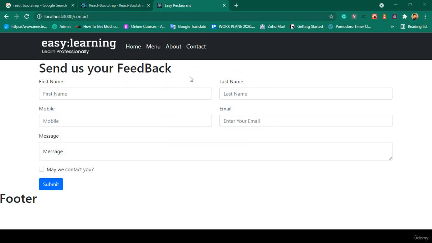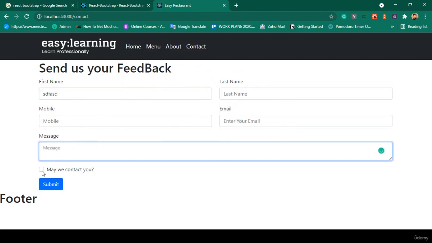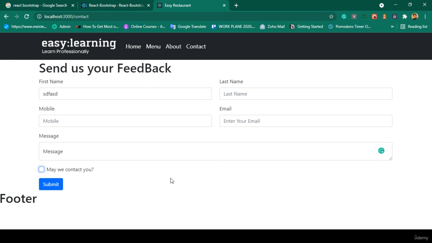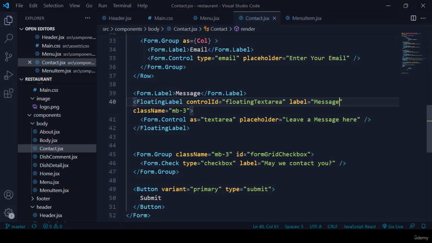Now I want to handle all that data. That means if you pass any first name, last name, mobile number, email address, and message, and check the box, and after that if you click submit, I want to get all the data. So before getting this data, we have to do something in our contact page.